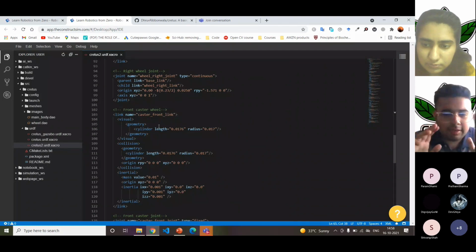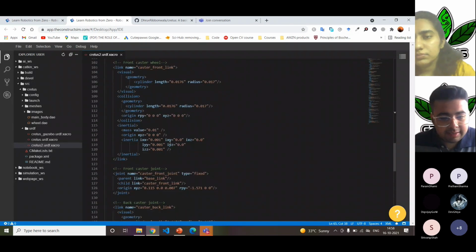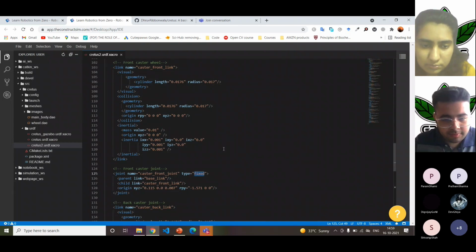The wheels are placed left and right. This will be placed front and back. Hence, we will stabilize the structure. And the second point is that the joints are fixed. We do not want our caster wheels to move. They are just there for support, as simple as that.